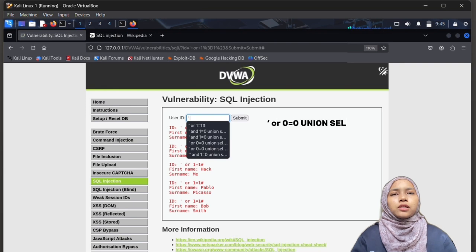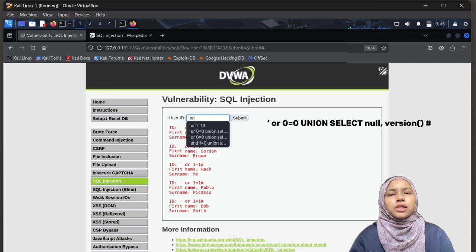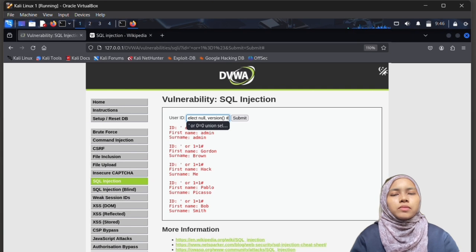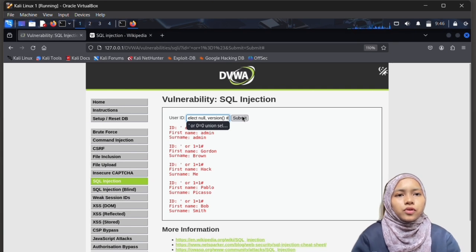So for the second payload, I will extract the database version. This payload will add a UNION SELECT that forces the database to show its version. Information disclosure like this can help attackers plan more advanced exploits. So let's submit it and observe the result for this second payload.